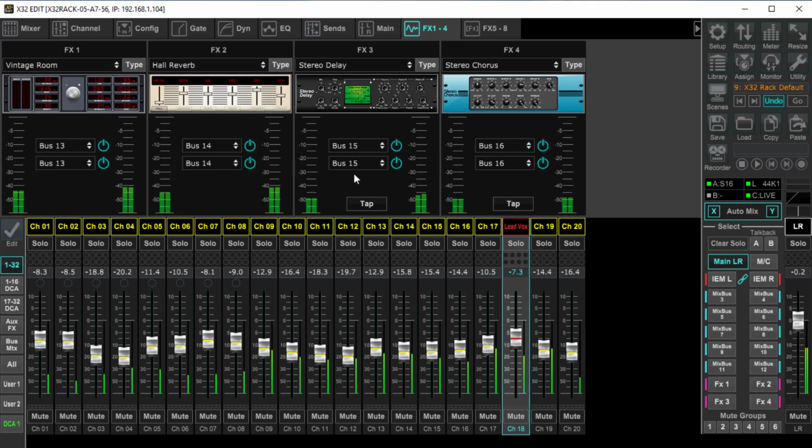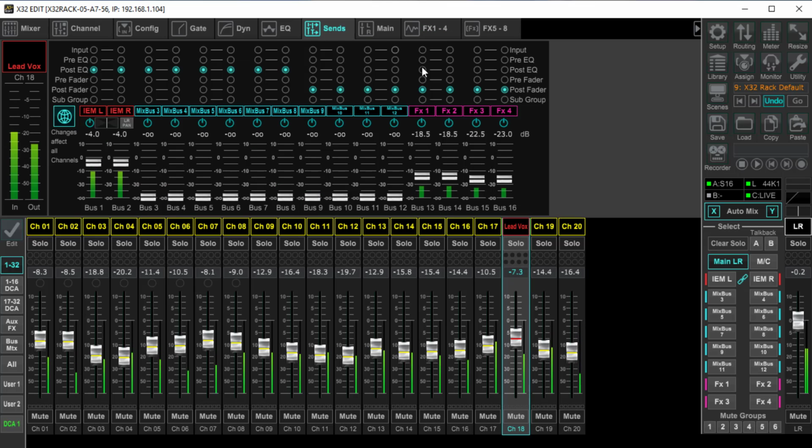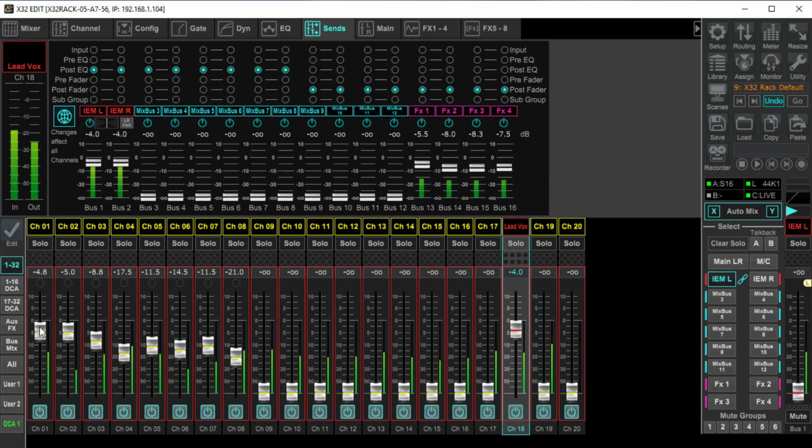Now, if you see the signal coming and going here, it's because I've got the lead vocals on the sends, which are actually coming into these effects. So we have to wait for that to happen in order to show how this feedback does happen. Over here on the bus, as you can see now, I've got some channels coming in here as well as the lead vocals.